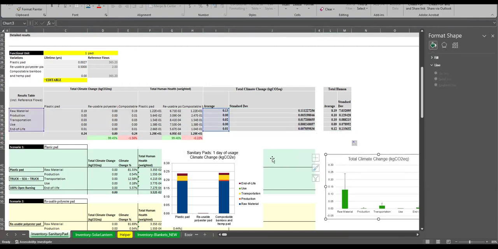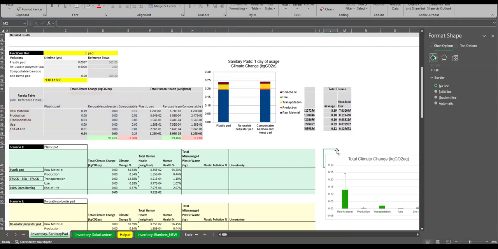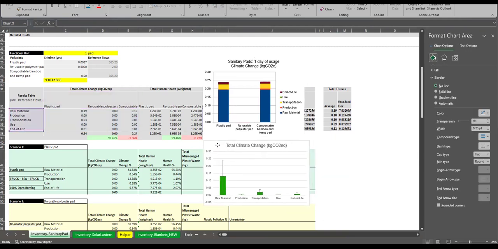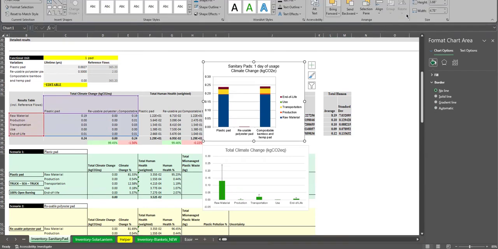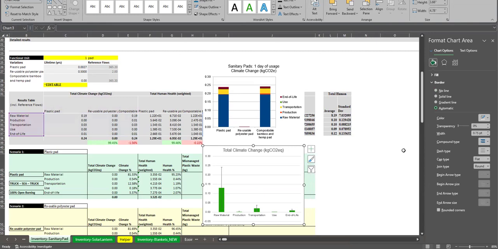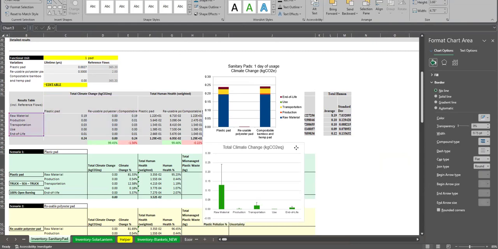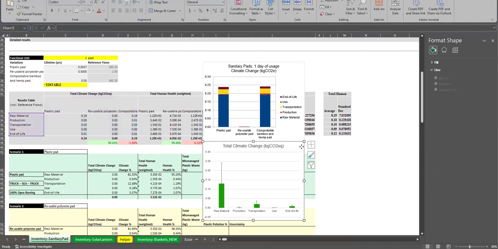I don't need this. So this is the chart for the total climate change, and this is the standard deviation for this. The size of this is 3.66, 4.78. So I'll make this one the same, 4.78. So we have the exact same size for these two charts, and we can place those side by side. Let me add a light gray outline so that we can match those exactly.